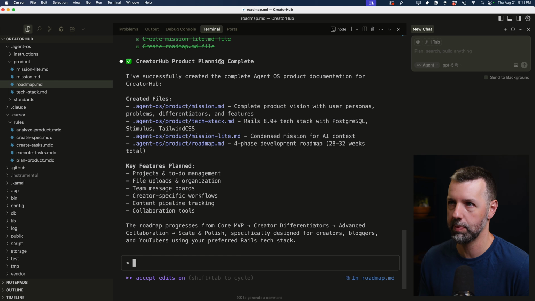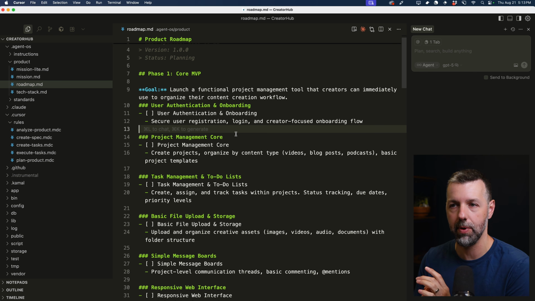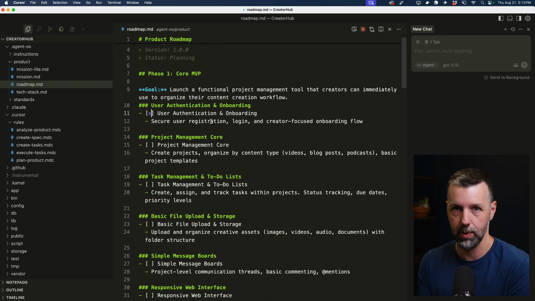So the product planning process is all complete. It gave me a sort of a recap of everything that happened. And now before we get into planning out features, you're gonna wanna go into these docs, especially your roadmap, to make sure it really aligns with how you expect this product to be built out. Now, in my case, in this Rails application, I've already initiated the project with my components library, and I've actually already installed the user authentication. So I'm gonna just add an X to that because Agent OS will check this roadmap when it's suggesting the next task to work on.